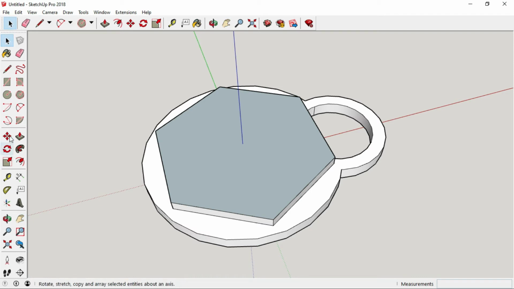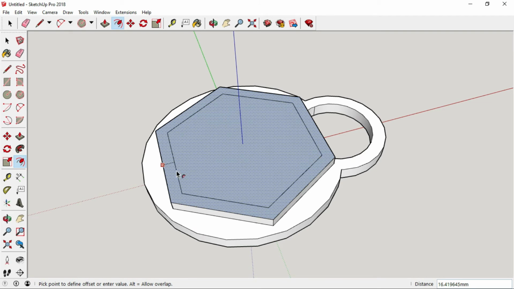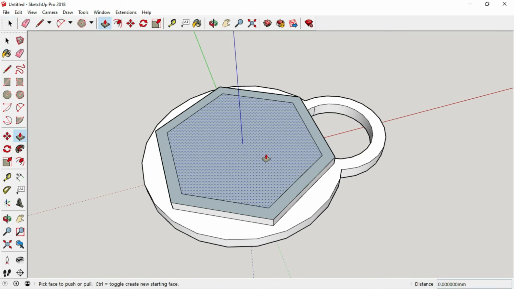Now we are going to use our offset tool over here. We are going to make a recess portion over here. Maybe this one we'll make it 16 for the distance. I think that should be good enough. And what we're going to do is use the push pull button to recess it downward, and we want it to be at the same level as the circular base over here.